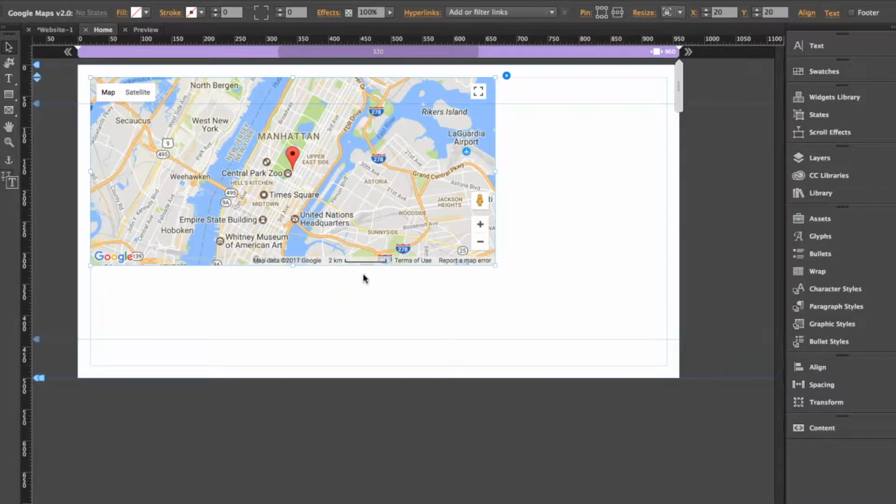Hey guys, this is Jason with MuseGrid.com, and in this video I'm going to show you how to customize the overall look and feel of your Google Maps widget.